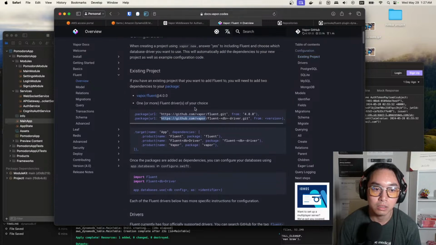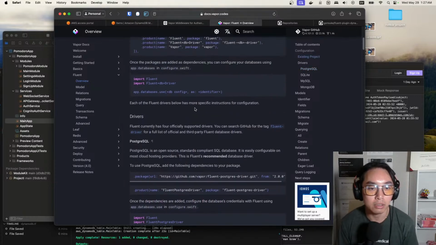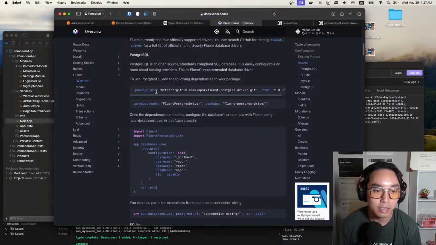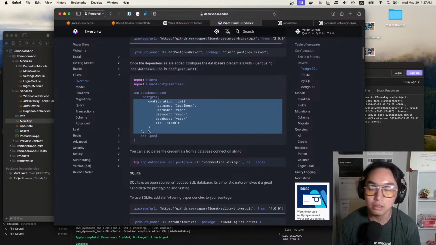Okay, well, let me just speed this a little bit. So in general, we say Fluent DynamoDB driver, use DynamoDB as something. And then we put stuff in the package.swift, like the driver, saying we need the driver. And then in our configuration, we use the driver and configure it. Okay, so that's good.